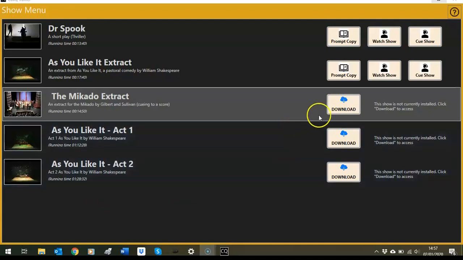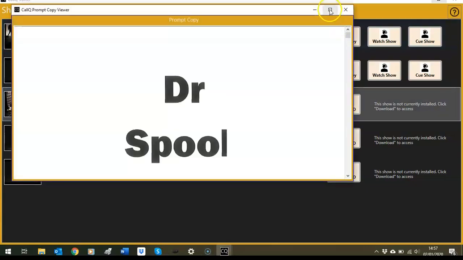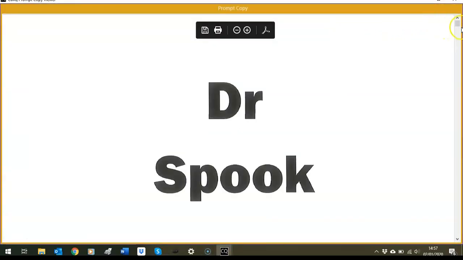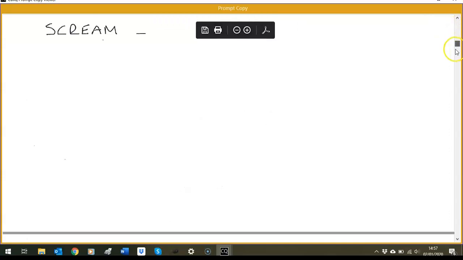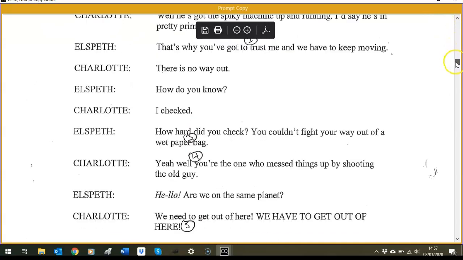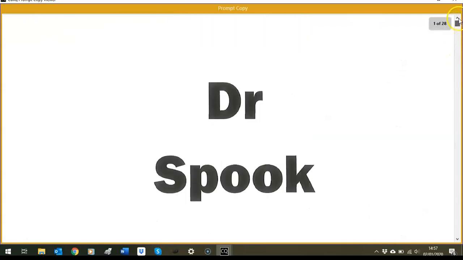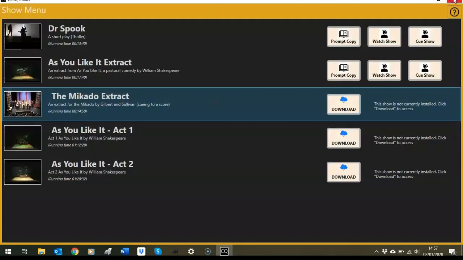First of all then, you would download the show. Once you've clicked on that, you will be given three options. And we suggest that you begin with opening and downloading and printing out the prompt copy. It is double-sided, so you just need to print it out and lay it in a folder.